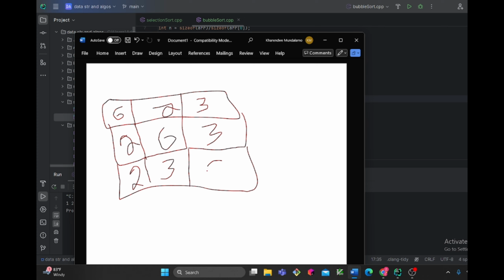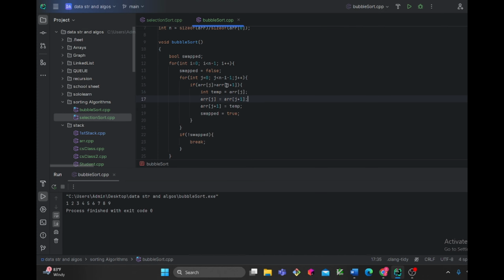And then when it goes again, that boolean will be false, because it will not have swapped, because if it goes again, it won't swap. And then if it's false and we do this, it will turn into true, and then we'll just break. That means that our array is sorted.